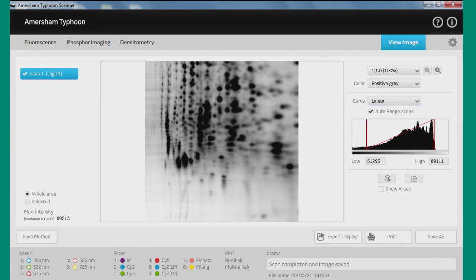If you want to look at pixel intensities within the screen right now, you can look at the whole area, and you can see it's out of the 100,000. So it's showing 89,513 is the biggest intensity. But we can also draw a box around a particular area, and we can look at the intensity level within that part of the image. We can export the display or print a display. If we don't want to see this blue box here, we'll just go back to clicking on whole area.